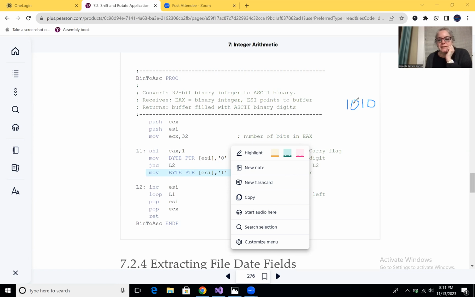Oh, excuse me, this is EAX. And we're going to shift this one to the left. So it actually has a 1. But it's going to go ahead and just put a 0 into our buffer. So this is going to be a string of characters, 1s and 0s. Okay. I'm going to put it like this. So it puts a 0 in there.